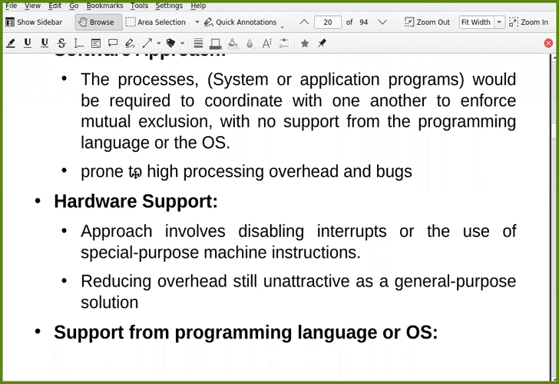Of course, these software approaches are very prone to high processing overhead and bugs, because ultimately when you write your application, let's say you are writing some program, it is your responsibility that you achieve this mutual exclusion and you do not interfere in the critical section. That is your responsibility as a programmer, but then it is highly prone to processing overhead and bugs. Hardware support reduces overhead, but is still unattractive as a general purpose solution. It is better than the software approach, but still it is not a general purpose solution.